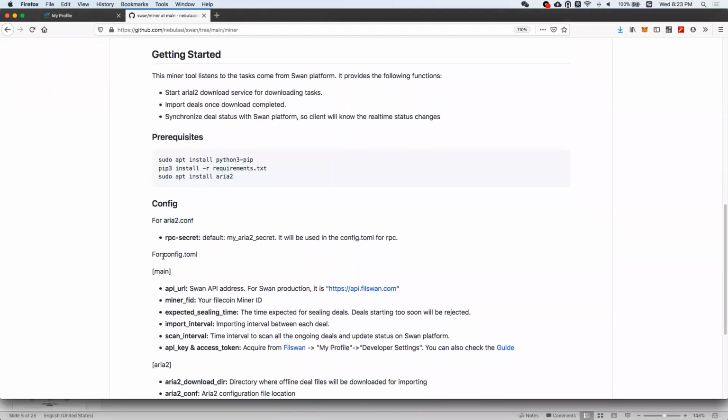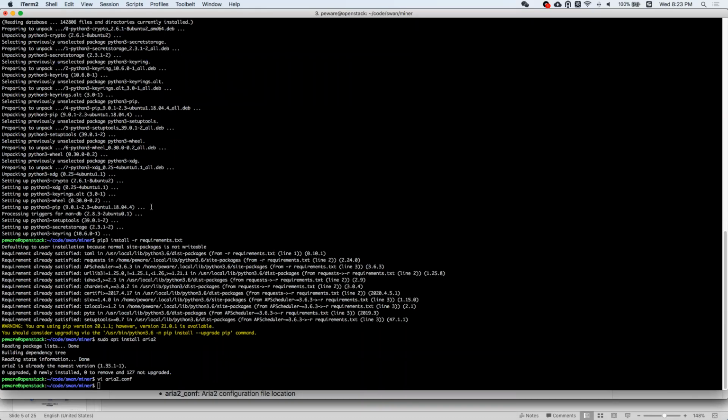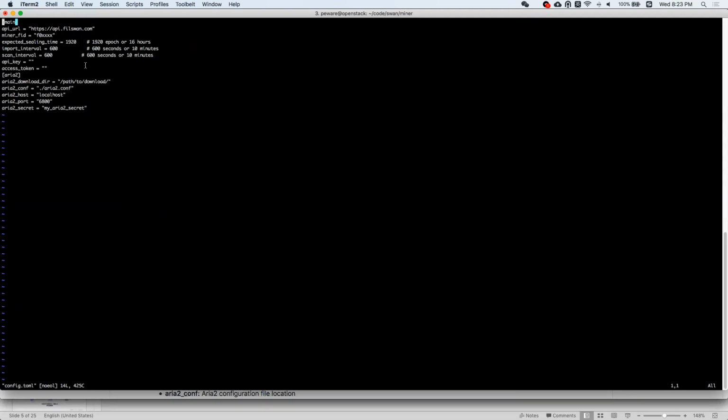Next part is the config file. Edit it here. You have all the information here that needs to be filled. First of all, this part, API URL, you really shouldn't change it. It connects to the Swan platform. This is the miner ID part. You can insert your miner ID, so then you can import deals. So make sure you have this one running on your miner, because it's using the CLI command to do the import.